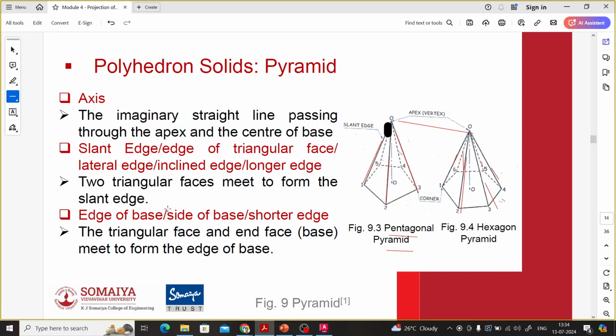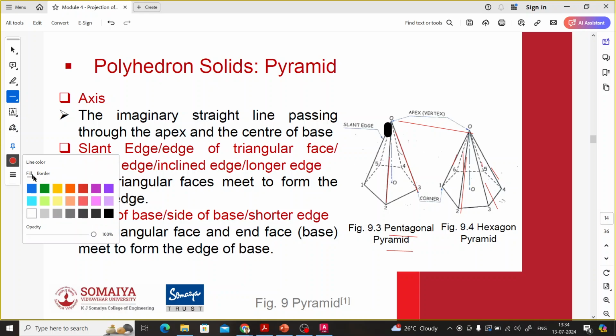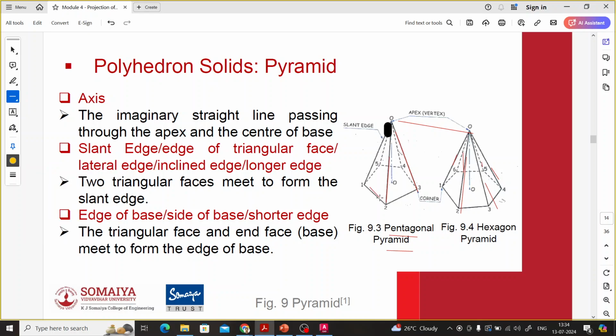So now edge of base or side of base. What is the edge of base in this case? Look at this. This is edge of base. This is edge of base. This is edge of base. So how many edges of base will it have? 5. Correct. Similarly, in this case, it will be edge of base 6.